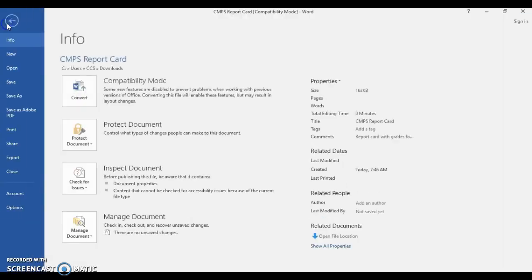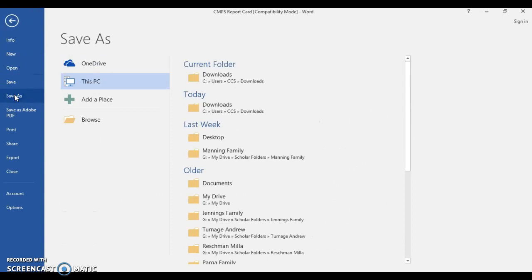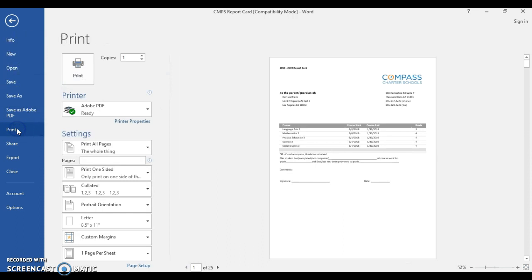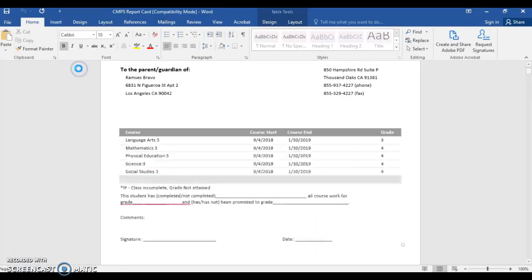Then you go to File, and you're going to print it. Go to Print. You're going to choose Adobe PDF to print. It'll print it straight to a PDF for you. Be sure that you're just choosing the one page that you're working on so that you're not sending out other copies to other scholars. Then you can choose Print.